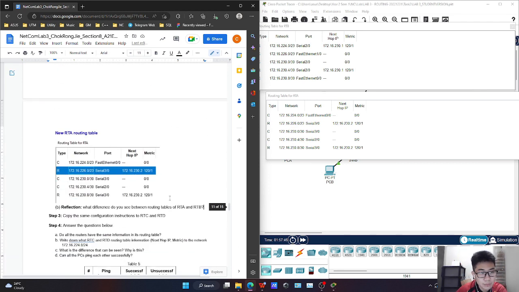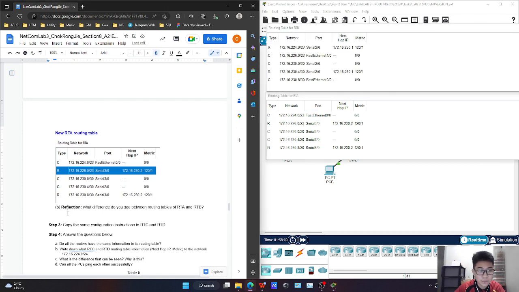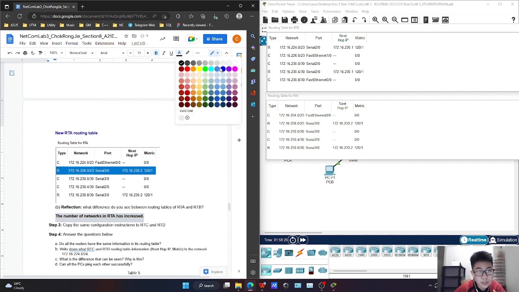We're on to task 2.1b, reflection. What is the difference you see between the routing tables of RTA and RTB? So my reflection is, the number of networks in RTA has increased. So that's the first thing that we notice.